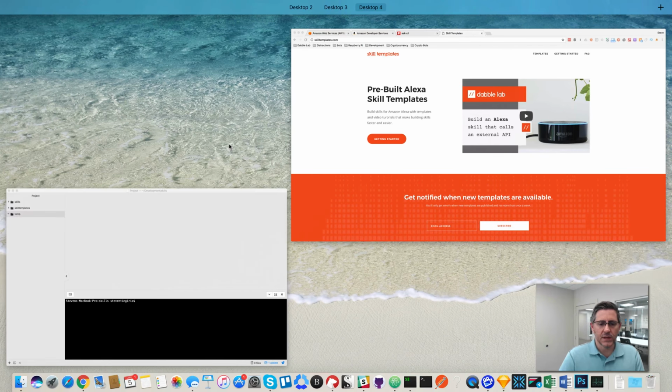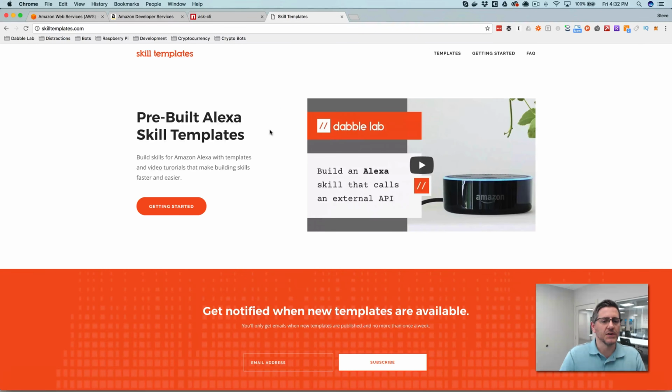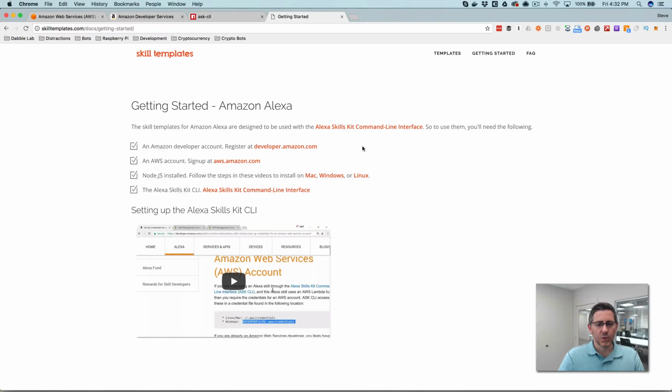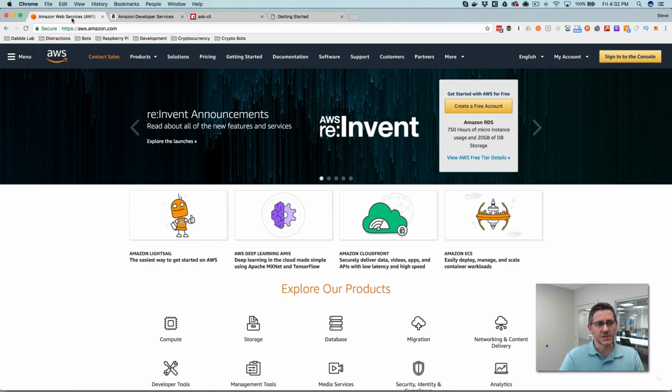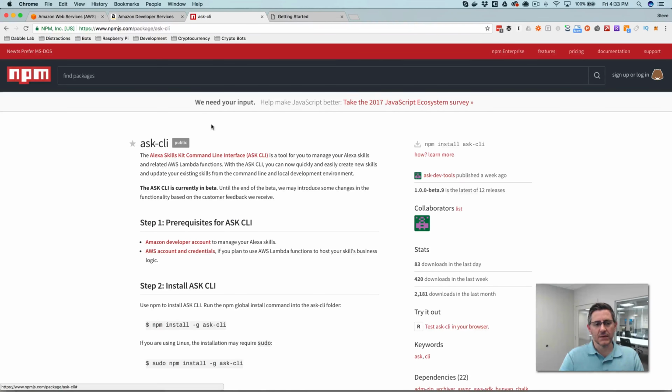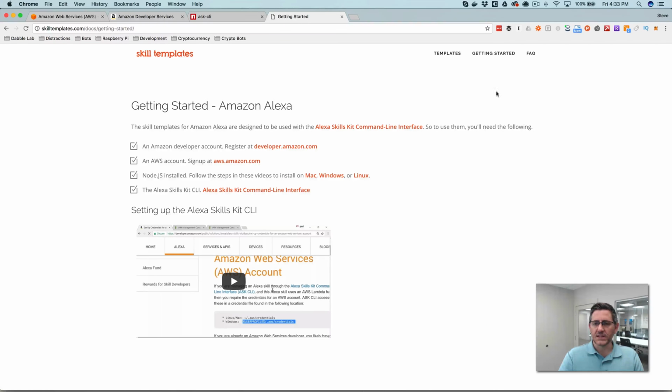So here's how it works. Actually, first of all, you need a couple of things for this to work. You can go to skill templates and go to getting started, and this will give you more details about what you need to use the templates. Basically, you need an Amazon Web Services account that you can get from aws.amazon.com, a developer account that you can get from developer.amazon.com, and then you'll also need the Alexa Skills Kit command line interface, the Ask CLI. Again, you can get the details on how to get that stuff if you don't have it by going to skilltemplates.com and then getting started.